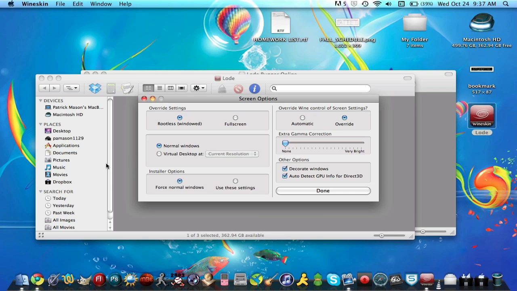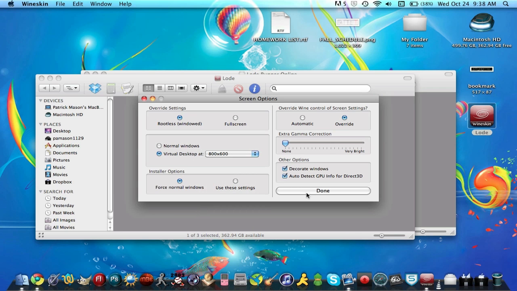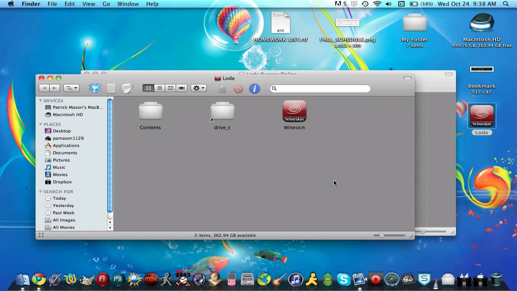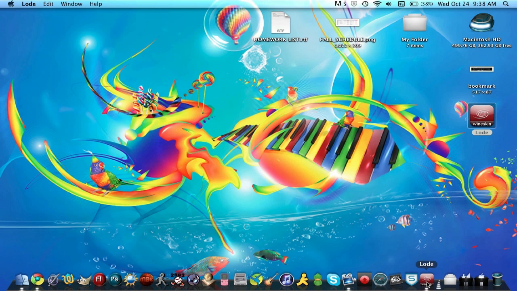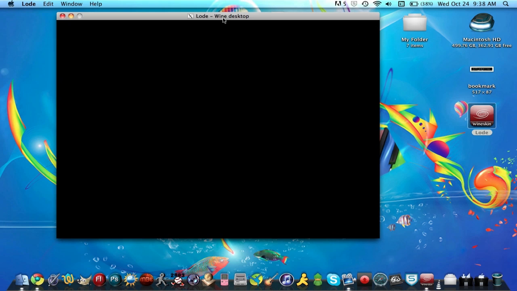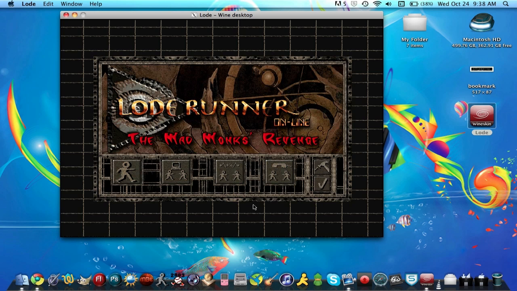Go to Override, and then click Virtual Desktop At. You want to choose something like 800 by 600, depending on how big your monitor is. After this, click Done and then quit. Close the Package Contents folder and any other folders you have. Reopen the Lode Runner folder, and you will have a perfectly operational copy of Lode Runner running on your Macintosh.